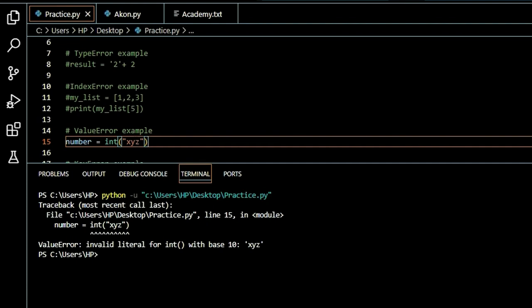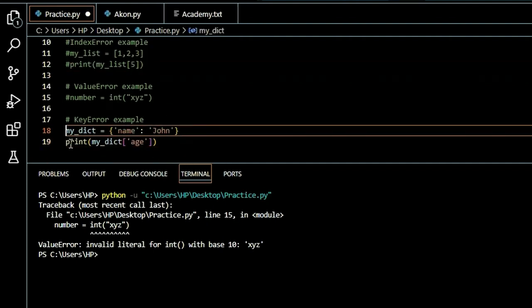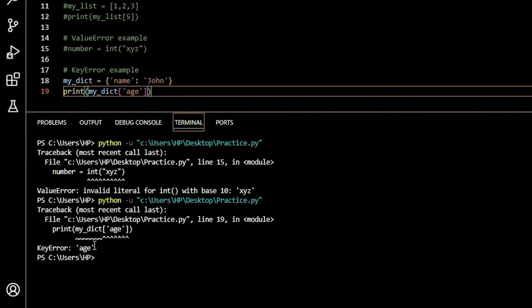And lastly, we have the key error. Here we created a dictionary and we want to print age. Is this possible? Let's see for ourselves. You can see it returns key error: age. Why? Because age is not in the dictionary. We only have name, John. We did not assign any value to age, and we want to print age, so you get the key error.